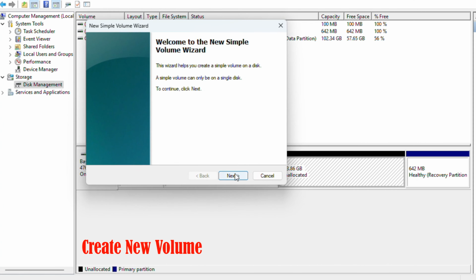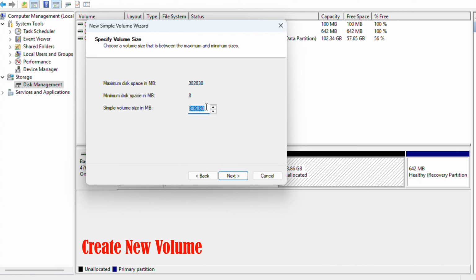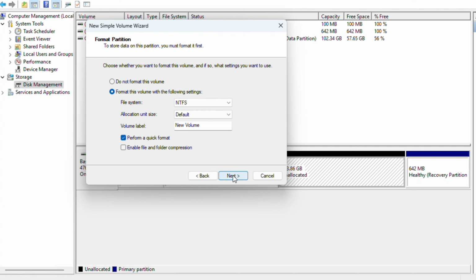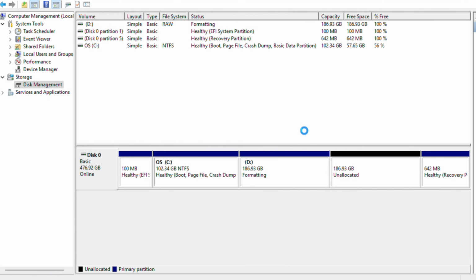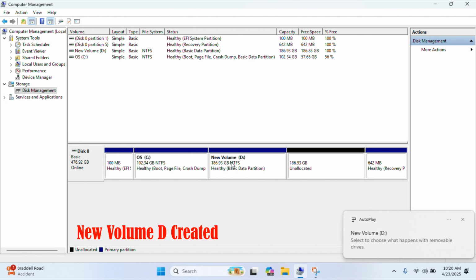After that, go to New Simple Volume, click Next, and type your volume size. I will try to divide into 2 drives with the same storage. Click Next, Next, and Finish. You can see new volume D is created.